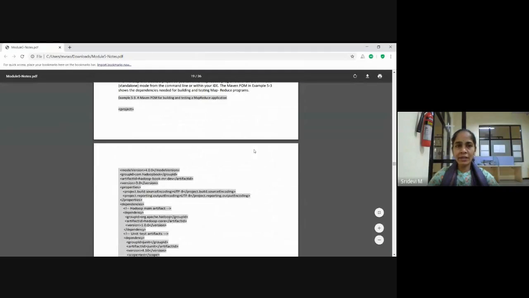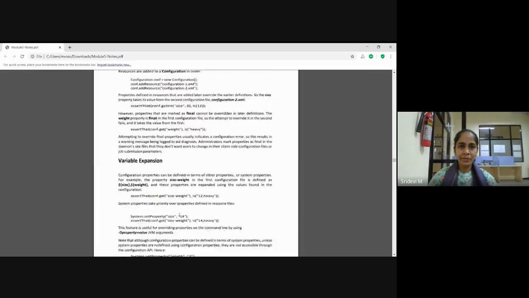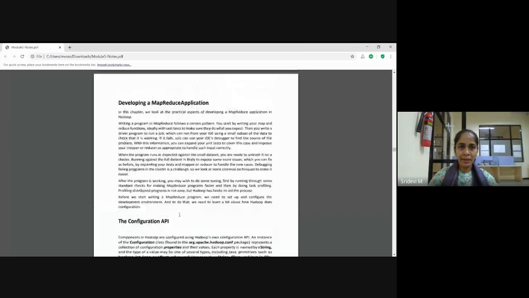Whatever I have highlighted here in the gray shade, you need not actually go through for presenting in the exam. You can just have a look at it to understand what is the structure of that particular file.